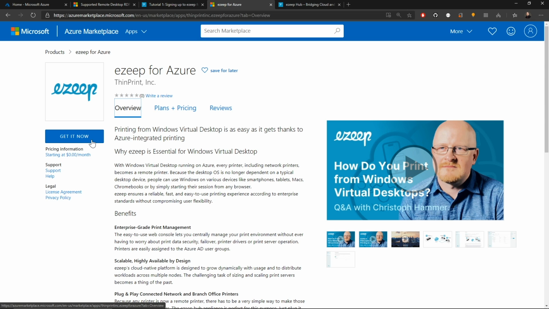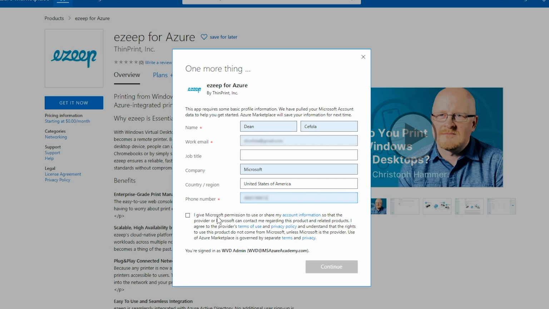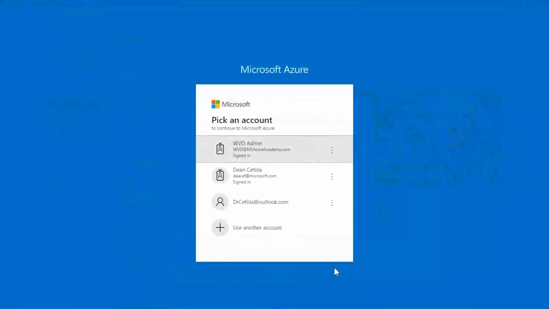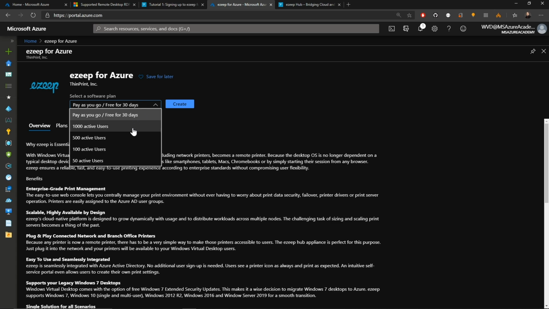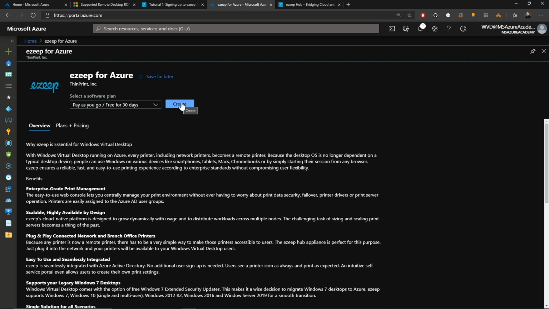But for right now, I'll just click Get It Now, and I'll check the box here so that we can continue and grant consent through our organization. And I'll sign in with my global admin credentials. And then you have the option here in the dropdown to pick either a fixed number of users that you already know you need, or just give it a try, which is what I'm going to do.